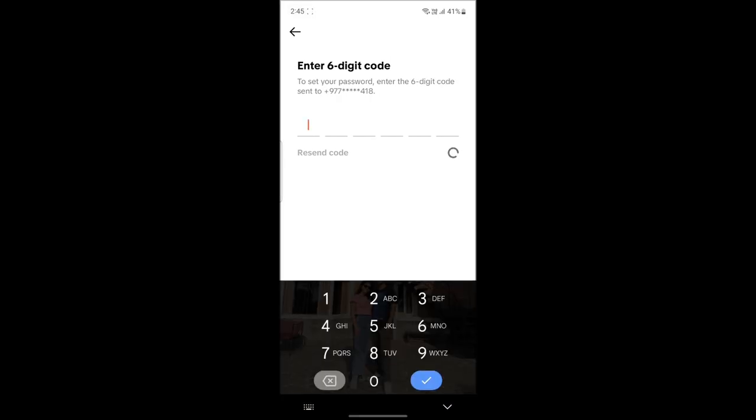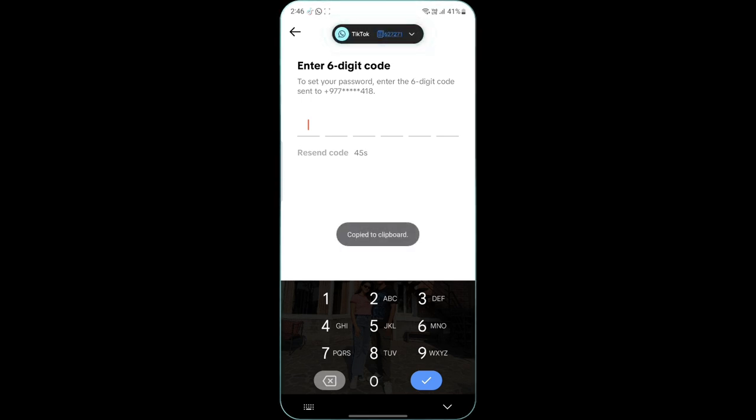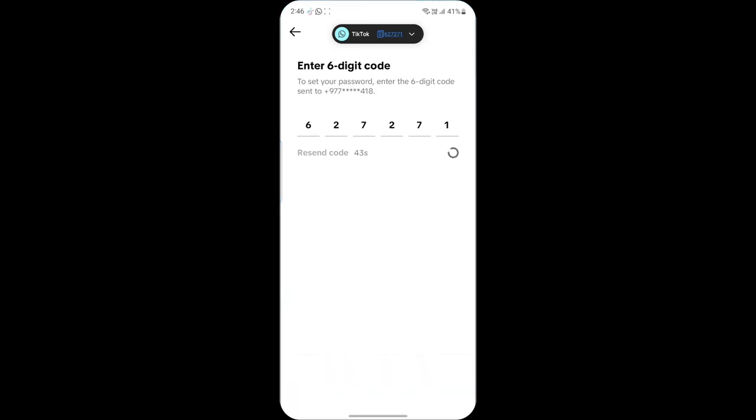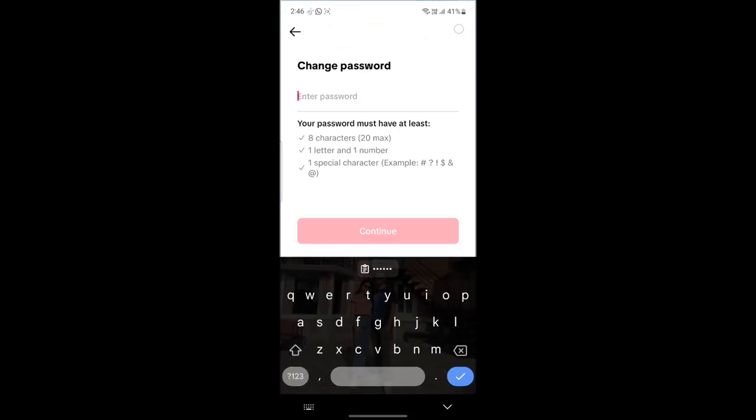Go ahead and tap on password and a 6-digit code will be sent to your phone for verification method. So wait for a while and you will be receiving a 6-digit code. So after you have received it, you can paste it here. So you can see the code has arrived. Just go ahead and copy the code and paste it. Wait for a while and the verification will be done.